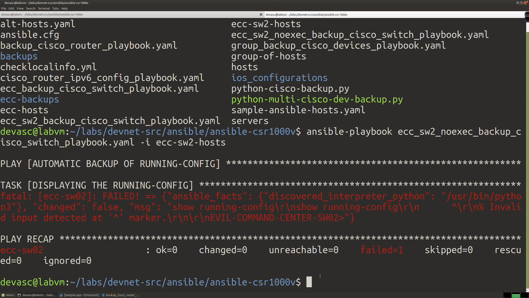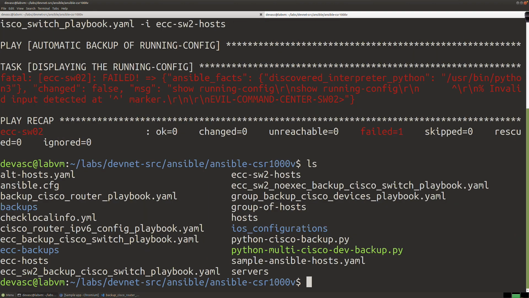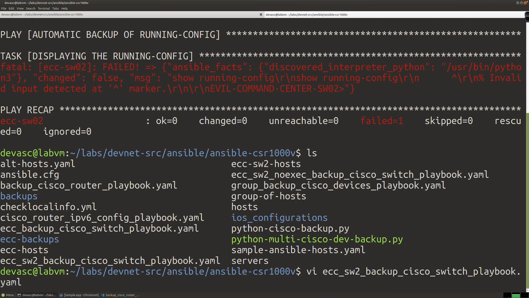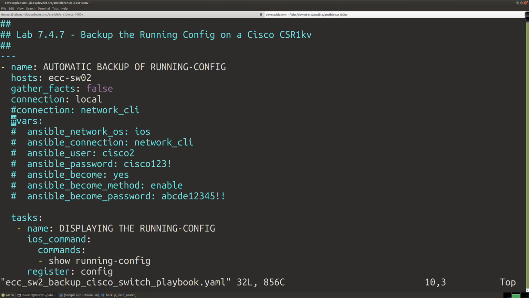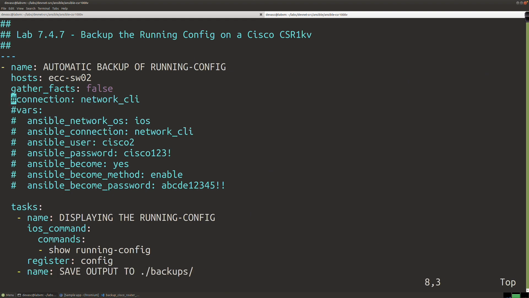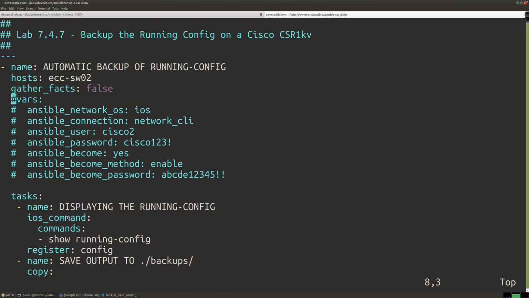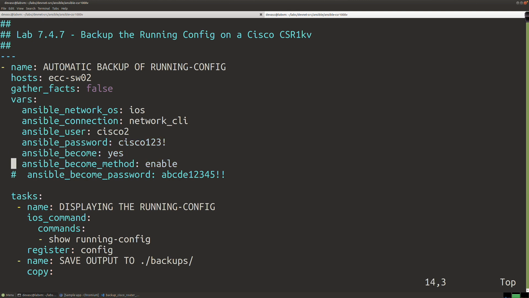So let's go ahead and fix that, and that is going to be fixed in this VIECC_switch2_backup playbook. So let's take a look at this playbook. We have the connection local in here. We can ditch that. We can ditch connection network CLI. And we're going to have these variables. I'm sorry, I'm putting network connection CLI back there. Or actually, we don't even need it because we variable that.